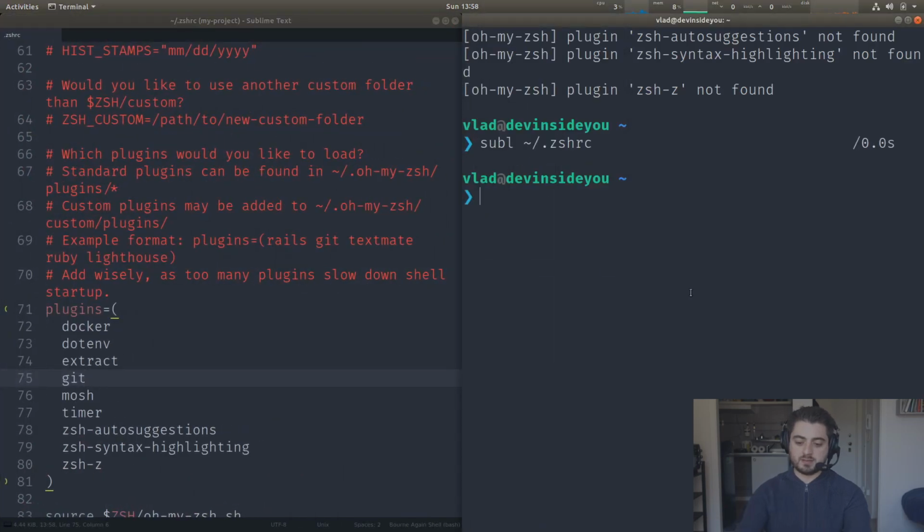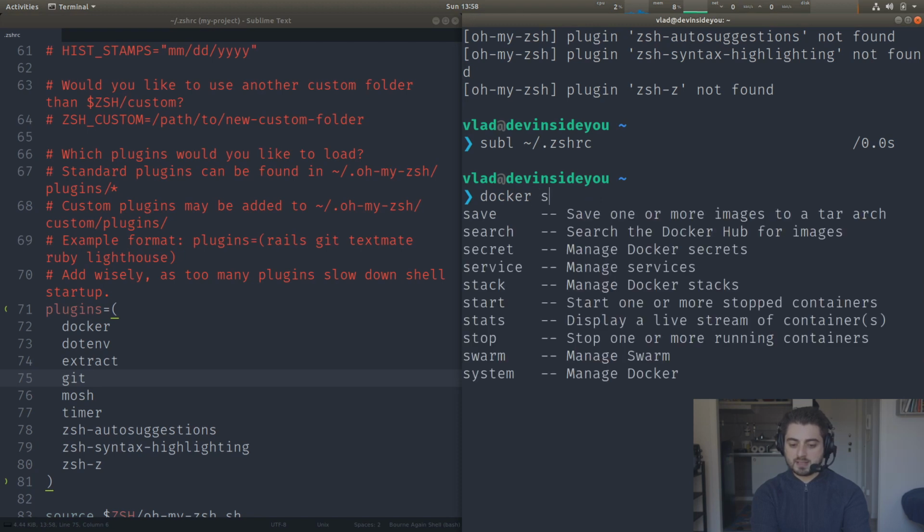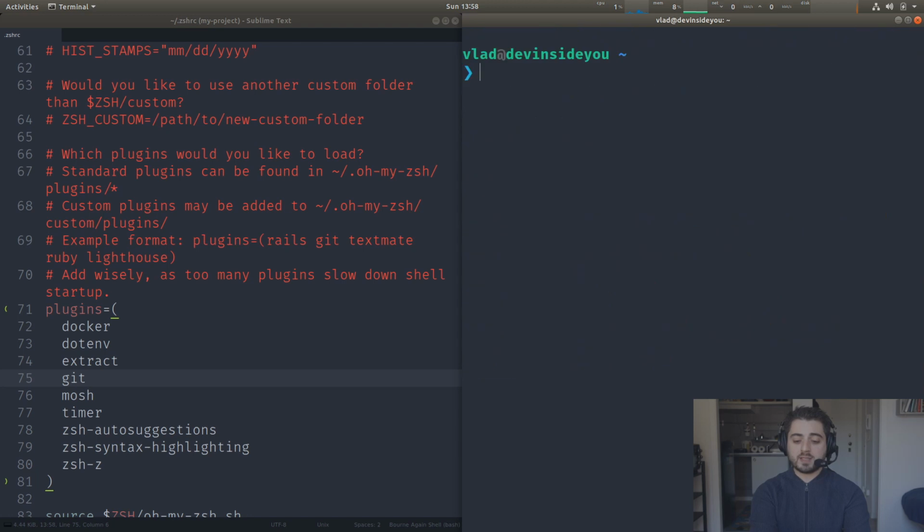Okay, so we can do Docker, I don't know, attach. Docker S maybe. Yeah, so there's save, search, secret, blah blah blah. A bunch of commands. Okay, the other one is actually kind of cool. It's called .env, which stands for dot environment, and basically it says that if you have, let me just show this to you. So I'm going to create a folder called whatever. I'm going to switch into it. I'm going to just do foo equals bar, and pipe that into a file called .env.